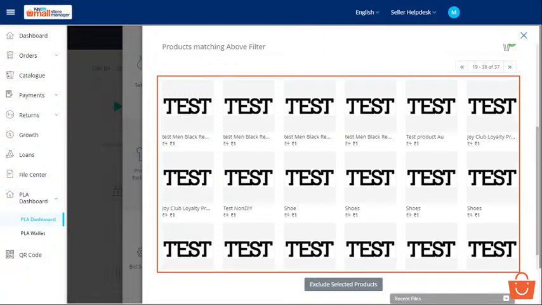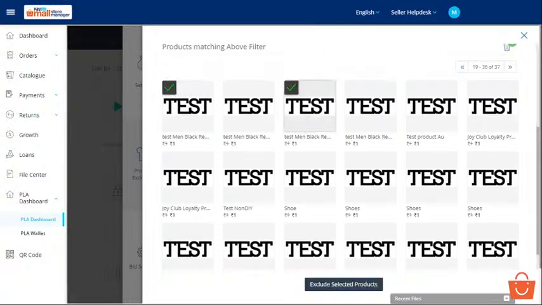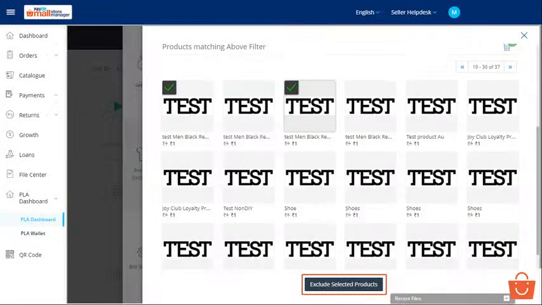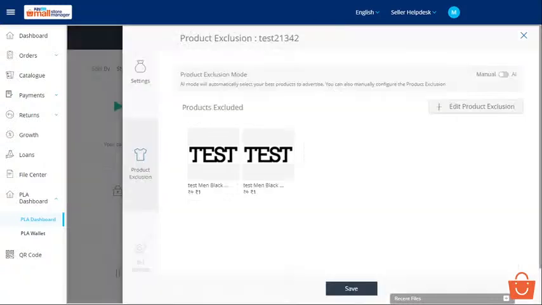You can exclude the products by simply clicking on them like this. Please note that all the products which are active in your catalog will be displayed here. There is no limit on the number of products you can exclude from a campaign. A product can be selected for only one campaign at a time. Now click on the Exclude Selected Products button and the selected products will be excluded from your campaign.